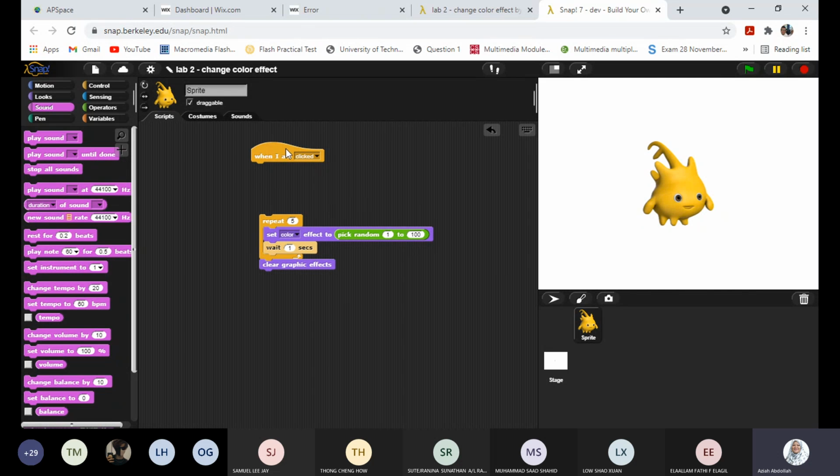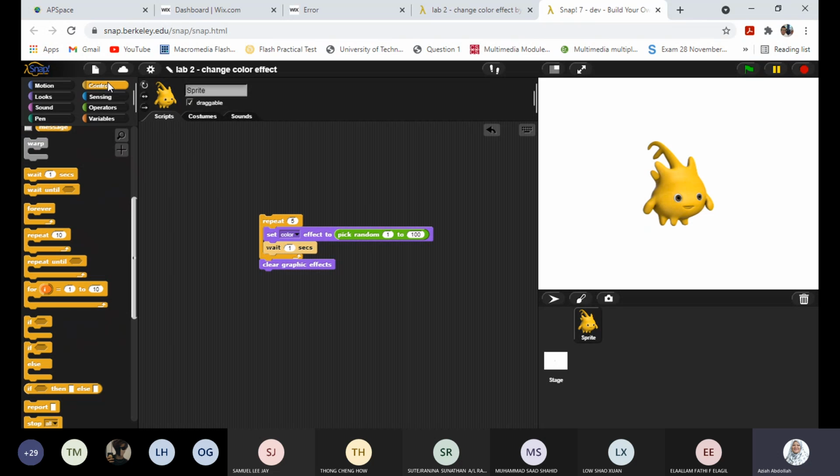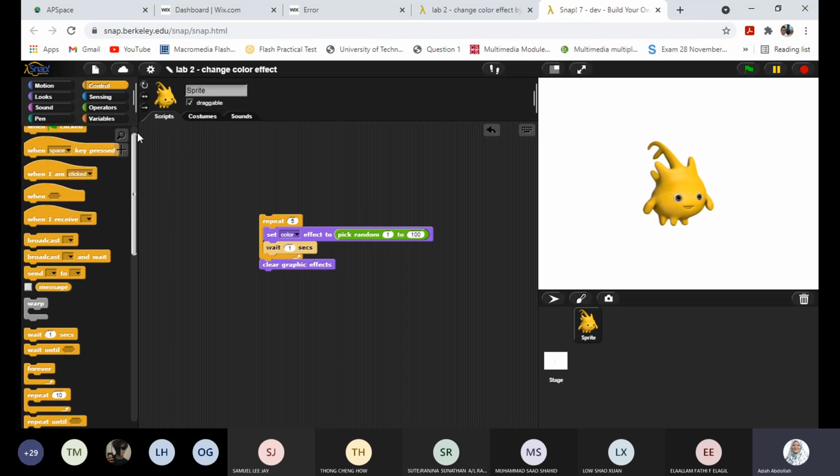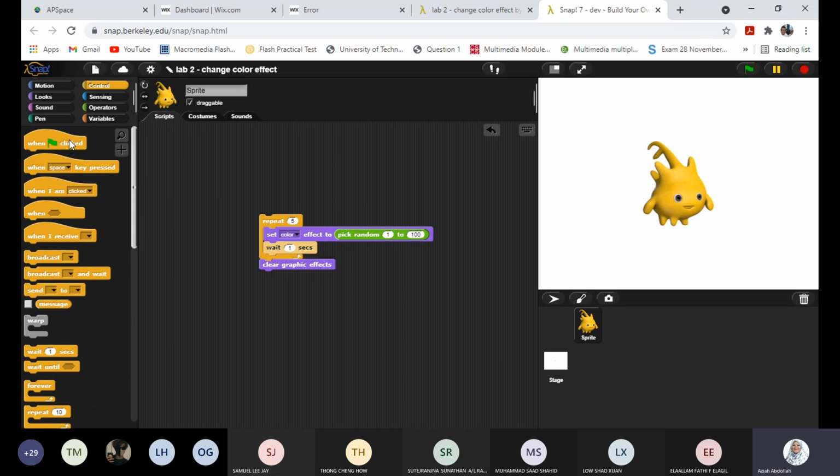I will remove the when I am clicked. I will not use this controller anymore because we will have two sprites. When we have two sprites running simultaneously together, the suitable event controller is only the green flag click or the key press. So I will use the green flag click for Alonso.